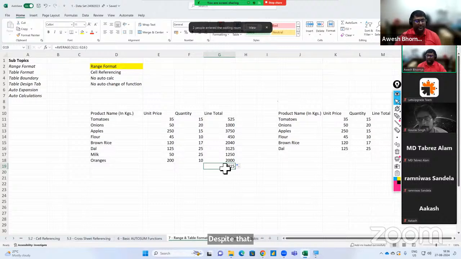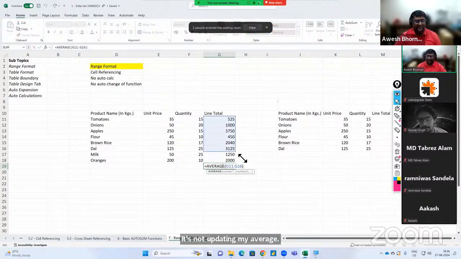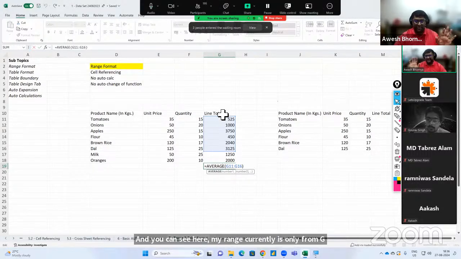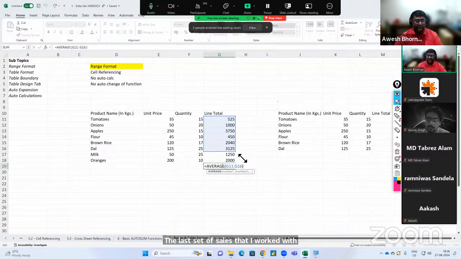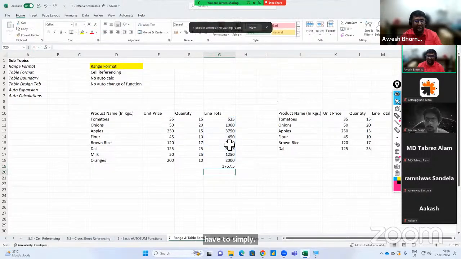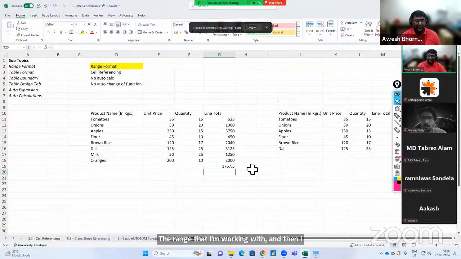Again, there is another problem. I'll have to double click, and you can see here my range currently is only from G11 to G16, which means the last set of cells that I worked with. But what if I want to include the two new cells? I will have to simply hover this cursor and increase the range that I'm working with, and then I can press enter. I'm going to get 1767.5.